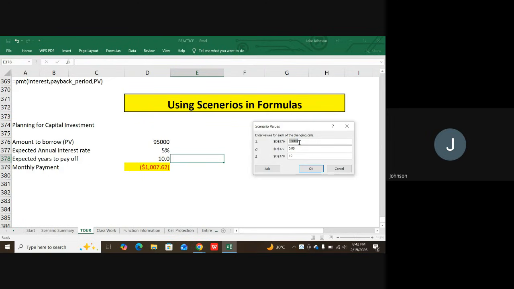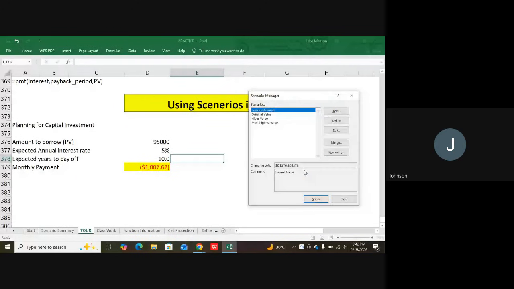So we now come in and say, let's say we want to work on 150,000 here. Then we can also change the percentage. Let's say we want to pay 7%. Then let's say we want to finish it in the next 4 years. Once you do that, you can just click OK.